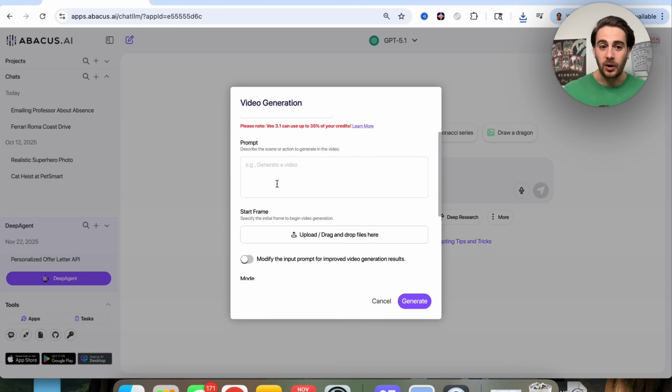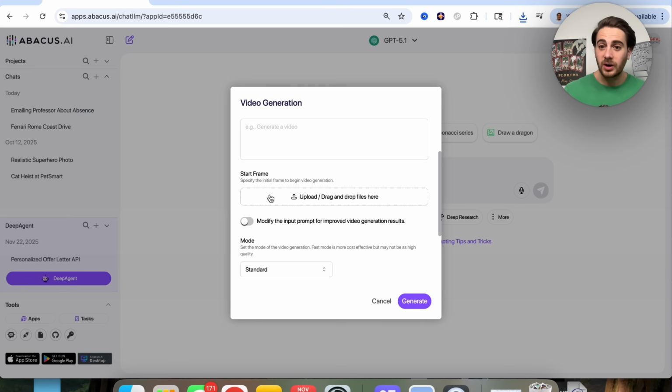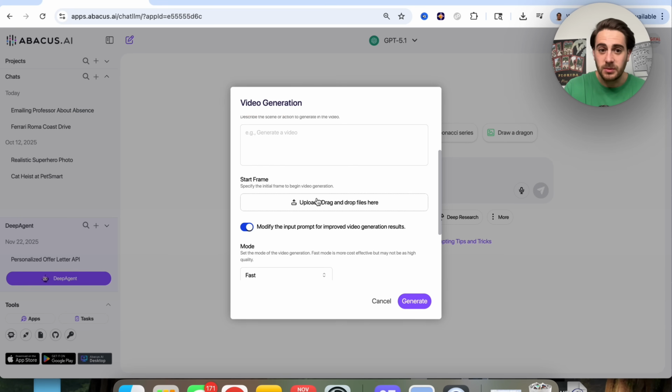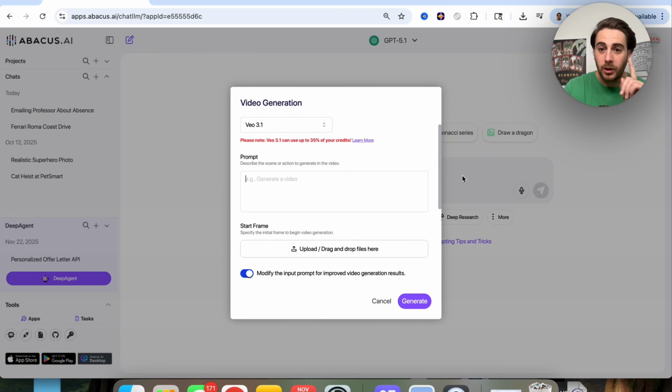We could see that we could prompt it. If there's a start frame that we wanted to use, we would be able to add that here. We could also have this automatically modify the input prompt for improved video generation results. Again, this is basically going to be that enhanced prompt feature, which I would strongly suggest you use, because to be completely honest with you, most of the time, we just don't prompt things the right way when we try to create something. In addition to that, we could choose between standard mode or fast mode. For the sake of this, I'm going to choose fast mode, and then I'm going to come over here and put a prompt in here.